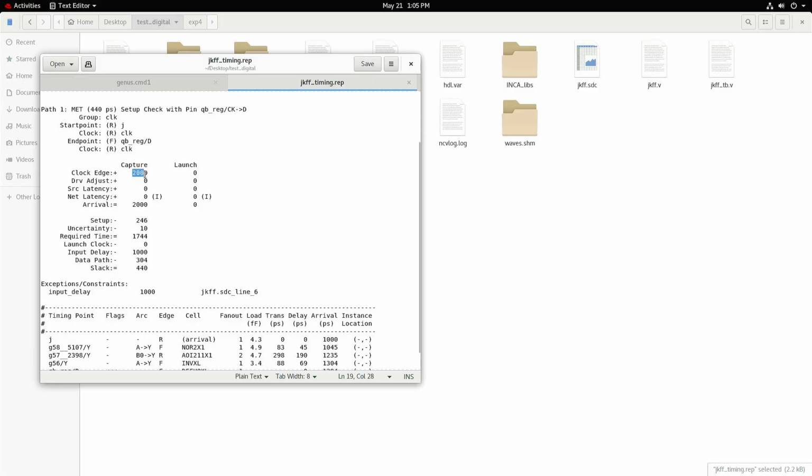The clock edge is 2000 because initially I set 2 as the clock period. Then setup time is taken as 246 and uncertainty I have set as 10. Then required time is 2000 minus this 246 minus 10, which will be 1744. That is the required time. And input delay I have taken as 1000, that is 0.1, I have set 1. Then data path delay is 304. Therefore, totally 1304. If I subtract from 1744, I am going to get the slack as 440.